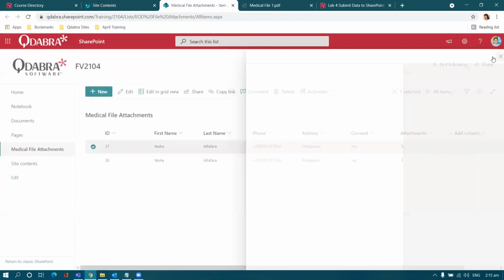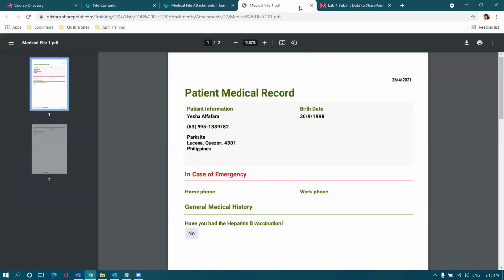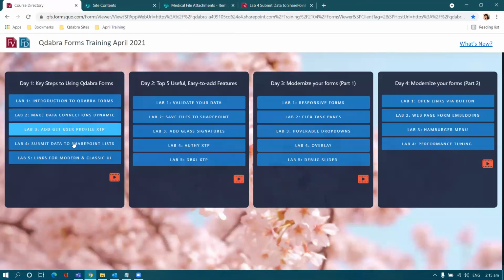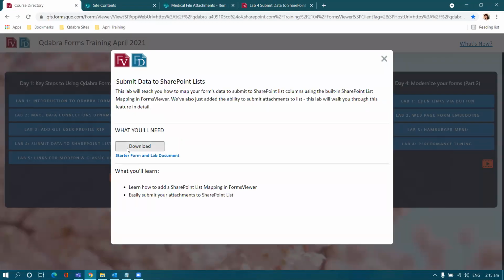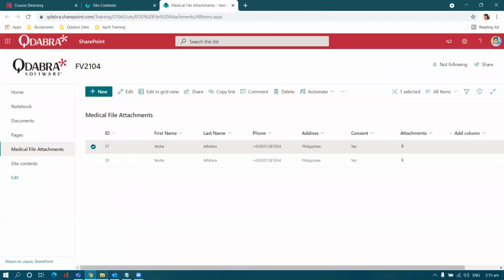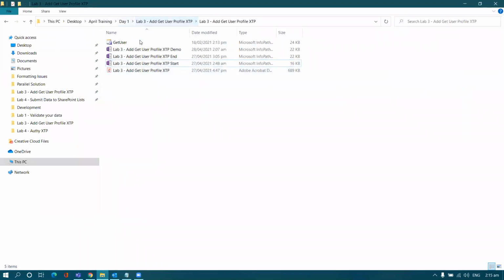So let's try and achieve this by working on our starter form, which is actually included again in your package, which you can get from our course directory. Open the lab 4 and download it here. Okay, so let me open our starter form for lab 4.